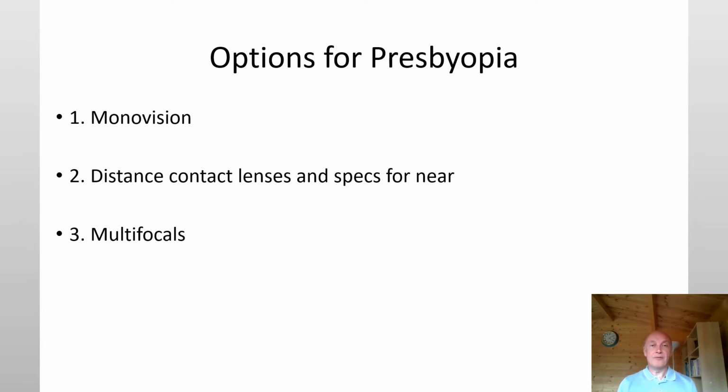So we have several different options to correct presbyopic patients with gas permeable lenses: monovision, distance contact lenses and reading glasses, or multifocal lenses. And we'll look at each of these options in turn.